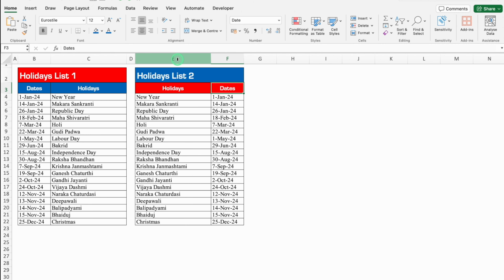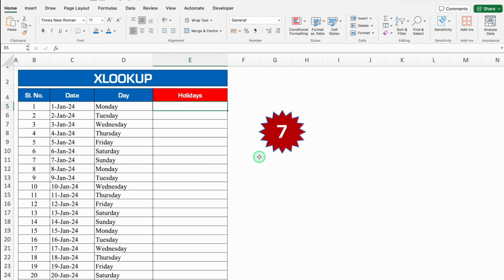So we will apply XLOOKUP from this array. The formula will be equal to XLOOKUP, bracket open, lookup value. Lookup value is date. Over here we got lookup array and not the table array. So we will put comma, lookup array.